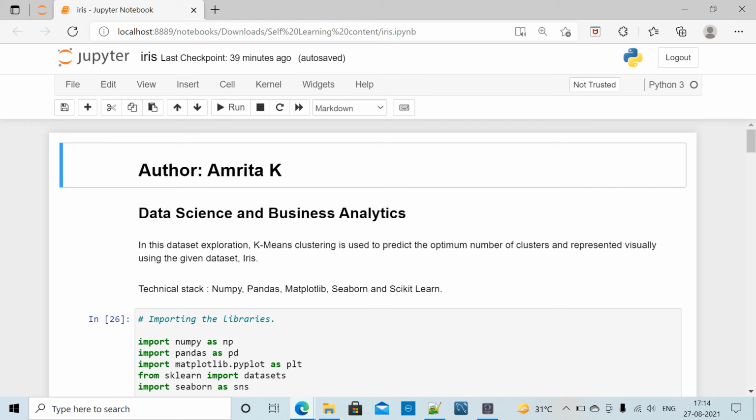Everyone. So in this video today we are going to learn how to explore the iris dataset, and in this dataset exploration we are using k-means clustering, which is used to predict the optimum number of clusters and represent it visually using the given dataset iris.